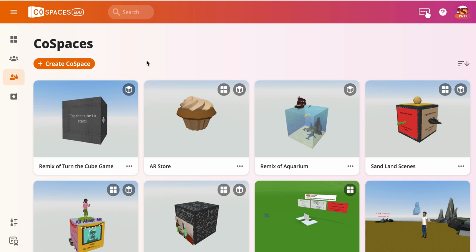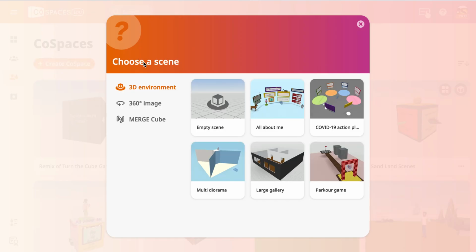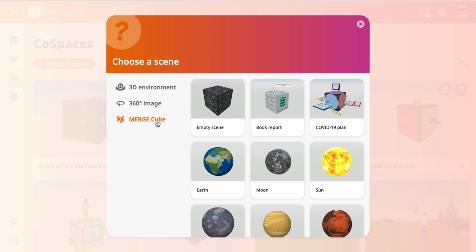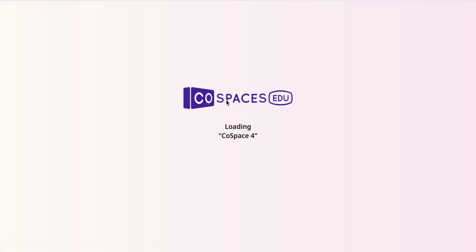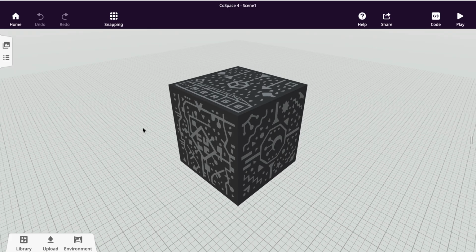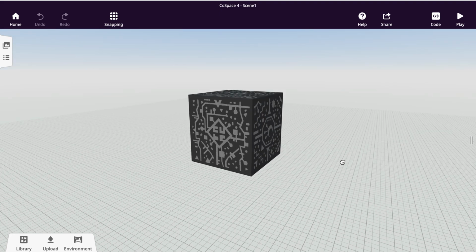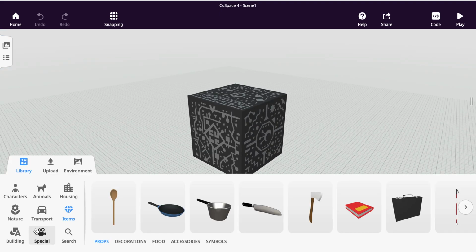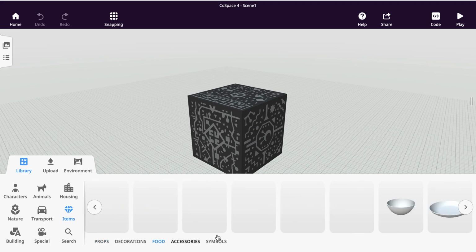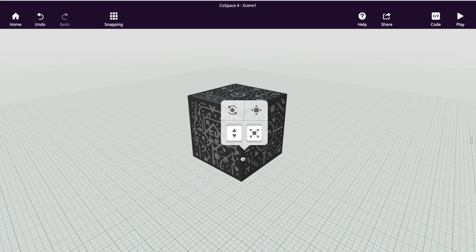First, if you'd like to follow along, sign into your CoSpaces account and select Create CoSpace. We'll be creating a Merge Cube experience, and I'll start on an empty scene. For this first scene, I would like to insert a 3D model of the cupcake. So it's under Items and Food. So I'll go ahead and drag a cupcake into the screen.